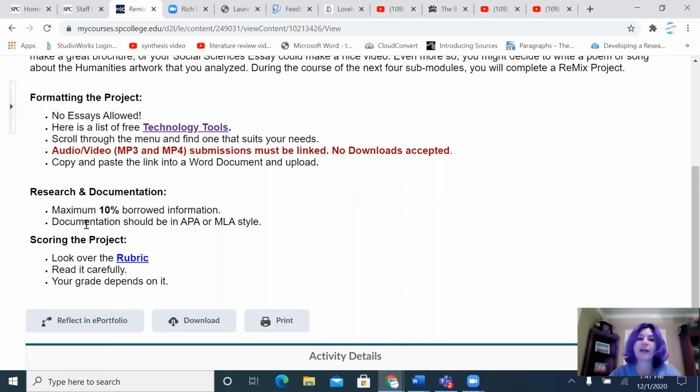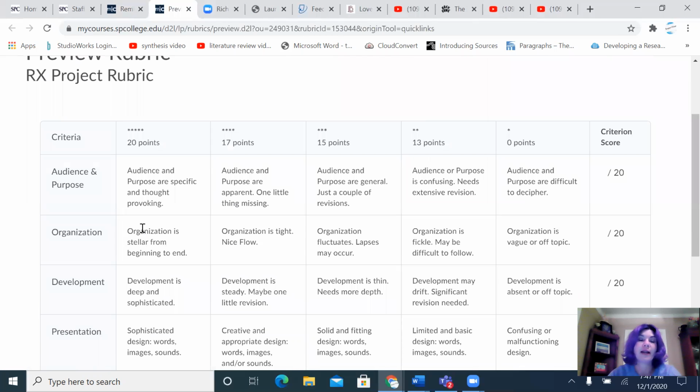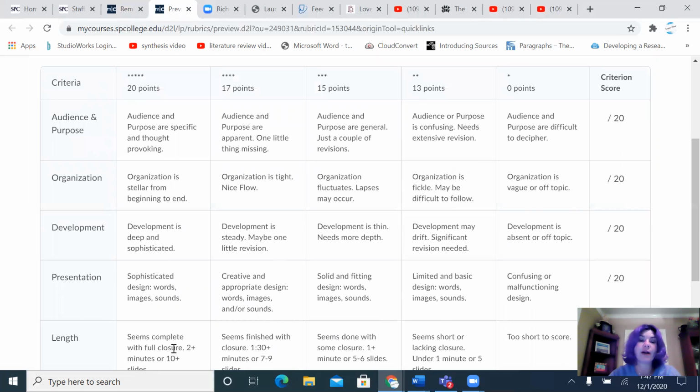If you are documenting or using borrowed information, please make sure that you still give reference to where that information came from. The rubric for this assignment is here, and it's a little different than the other ones that we've talked about because it doesn't require academic language. It does require some length expectation. So just submitting one slide or one image really isn't going to meet that length expectation.